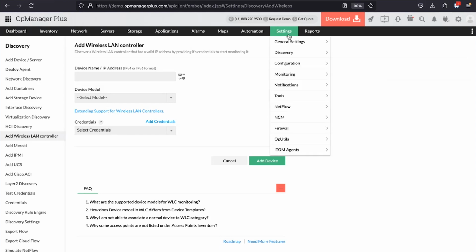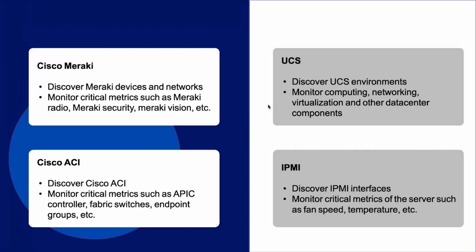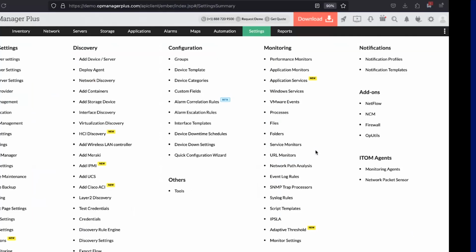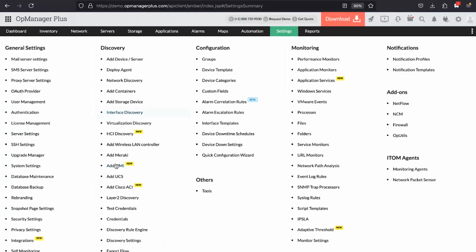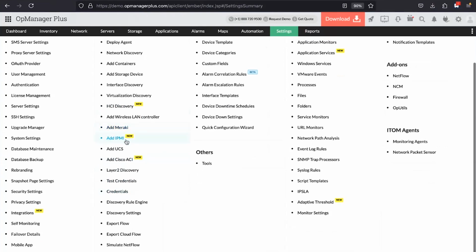So very convenient. Now, there are also dedicated discovery mechanisms for Cisco Meraki, UCS, Cisco ACI, and IPMI. They're all listed here under settings under discovery. See, you have add Meraki, add IPMI, add UCS, add Cisco ACI. So the discovery process for all of this is the same. You just have to provide OpManager Plus with a means to reach these devices or these environments, and then provide the credentials to access information.